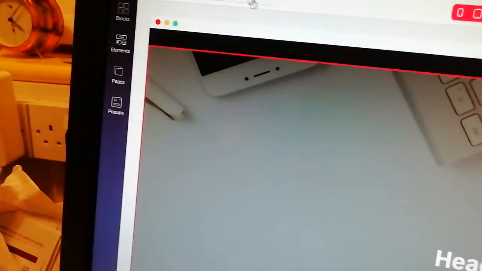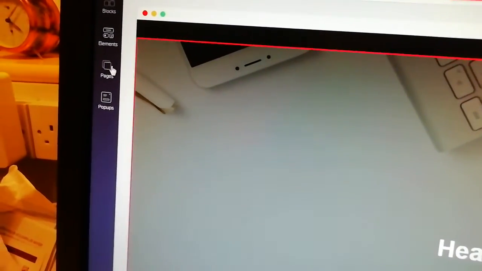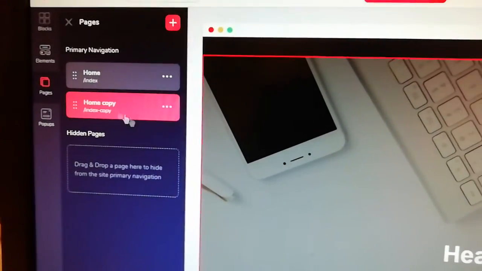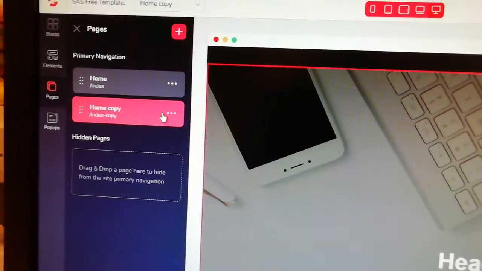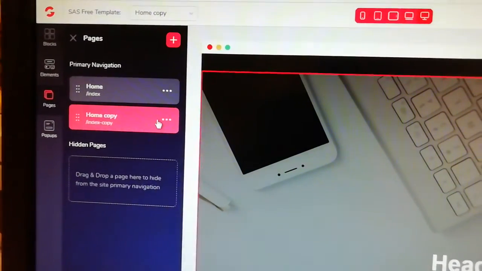So now if we go back to the pages, there we go. We've got 2 copies of the web page.